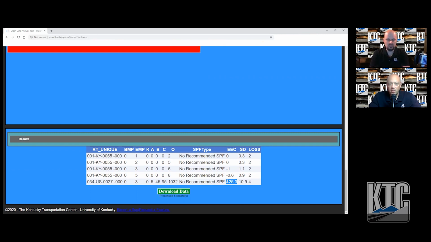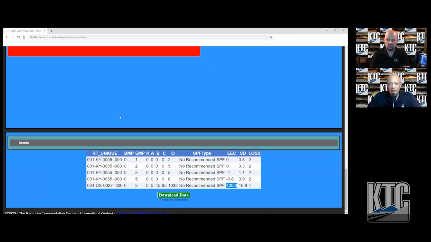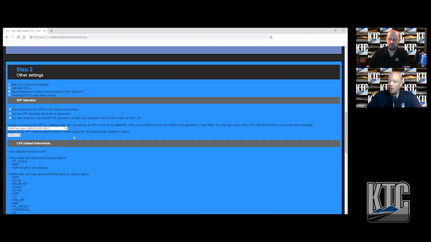I'd say for sure, this is a method you wouldn't use if you have varying highway types. Since I have varying highway types, I don't want to use the same SPF for all. So does that kind of make sense, Paul, on that route?